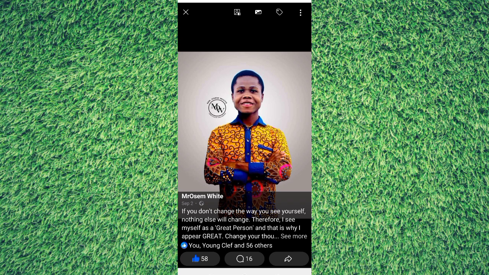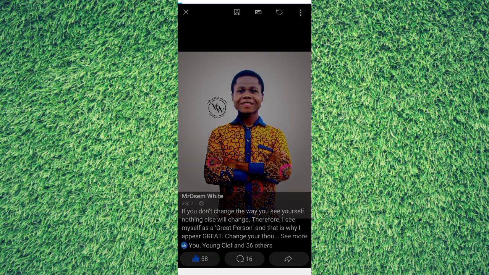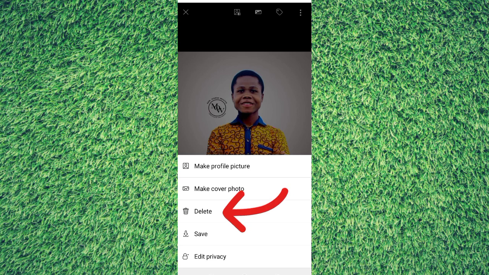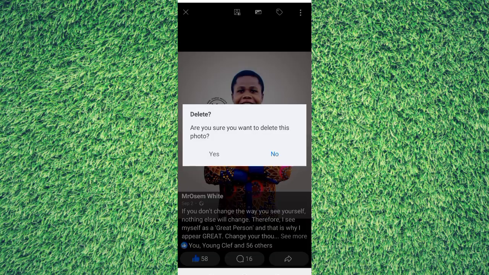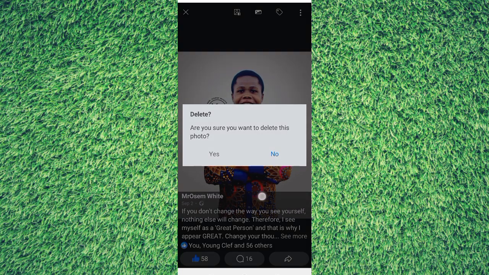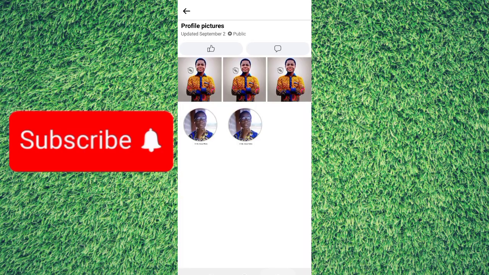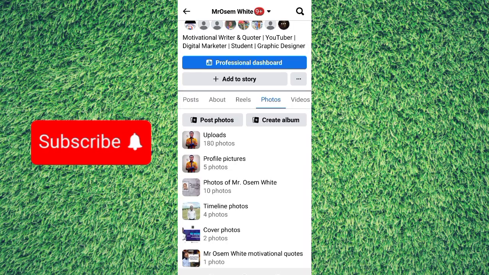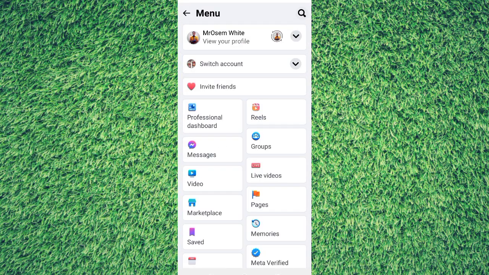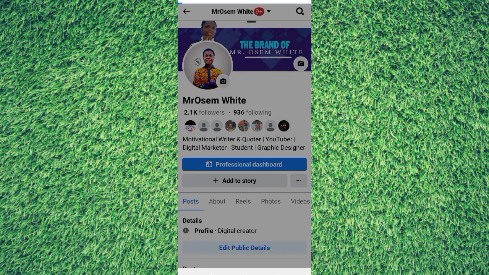After selecting it, tap on these three little dots at the top right corner of this image. A list of options will appear. Now find and select Delete from this list. You'll receive a confirmation prompt asking if you are sure about deleting this photo. To proceed, tap Yes to confirm, and just like that, you've successfully removed your profile picture from Facebook. Now, you can either leave it blank or upload a new one whenever you're ready.